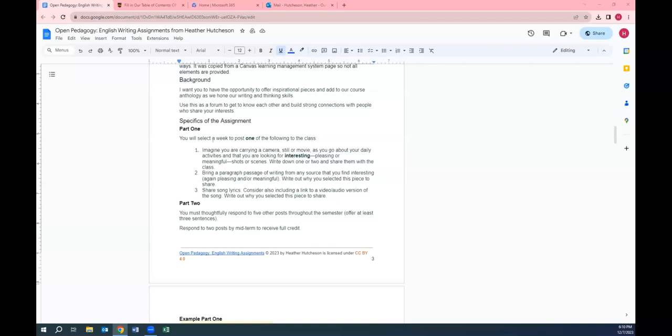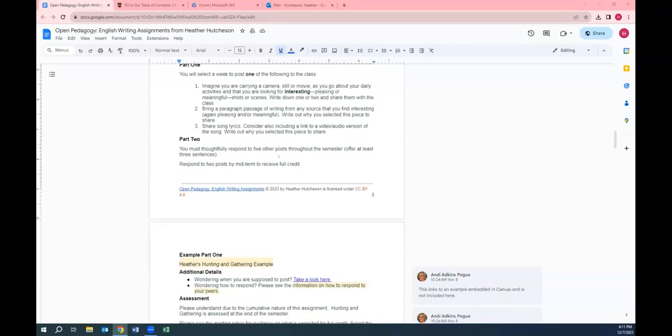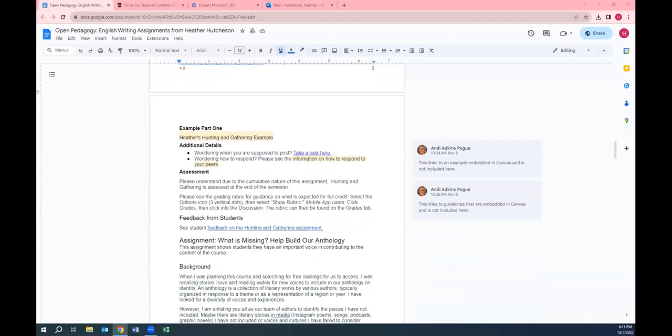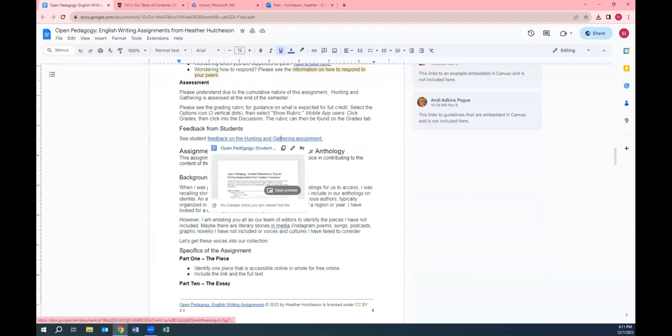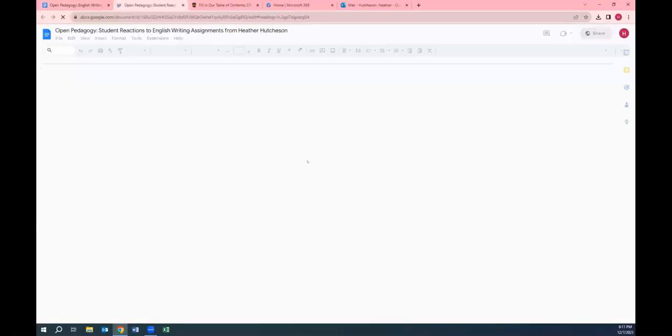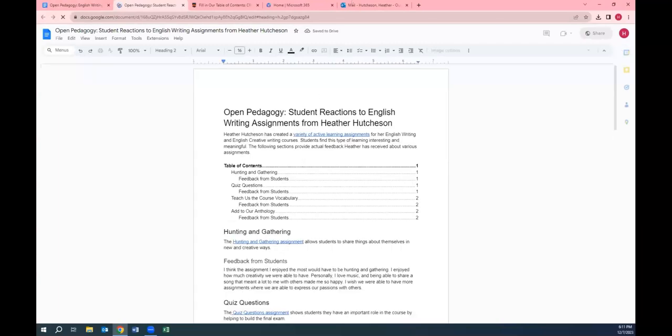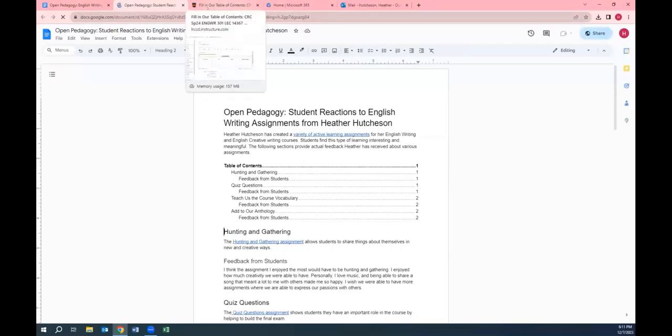I also run the literary journal, so it helps me to find creative writing if they're sharing their own pieces of writing. So it has a lot of purposes. When I ask them to find pieces that are bigger, in almost every class we do hunting and gathering. I give an example, and then they know what they need to be doing. Here we have just some of the comments that students have said. Sometimes it's their favorite thing that they do all semester.